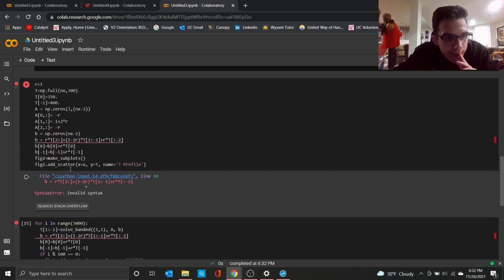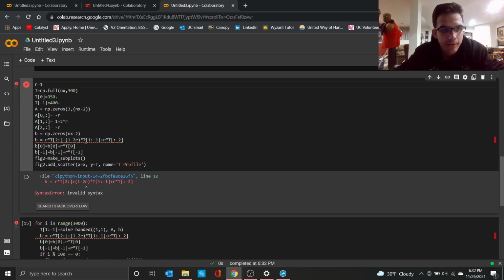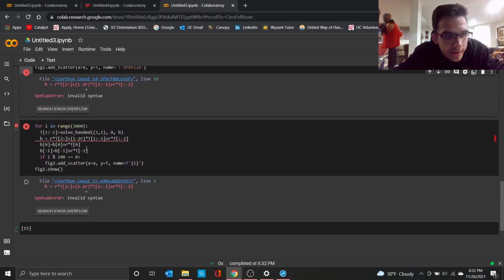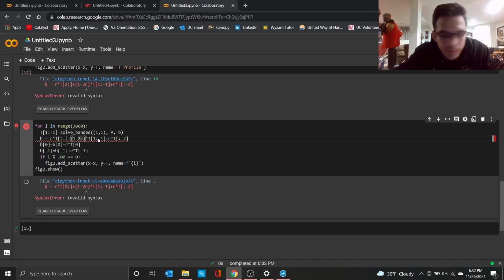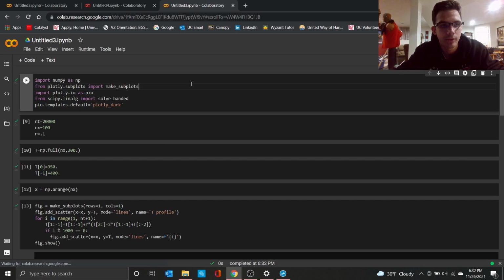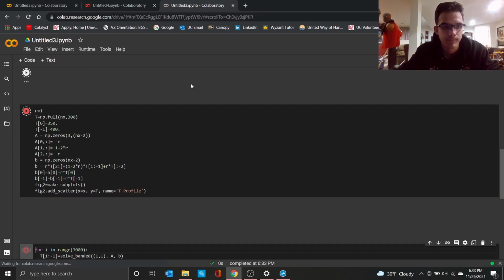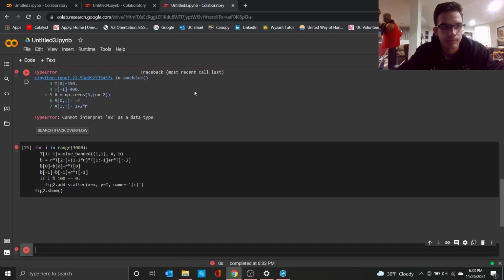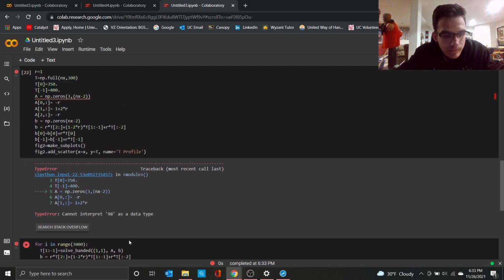All right, so it doesn't like this. Oh, it looks like we didn't put a multiplication sign there next to our R. And once again, I bet we didn't do it there because we just copied it. Yep, we have to multiply it with the little asterisk. All right, let's try this. Third time's a charm. Can't interpret 98 as data type.